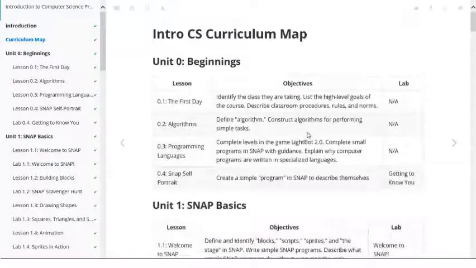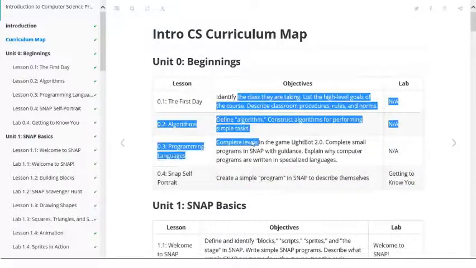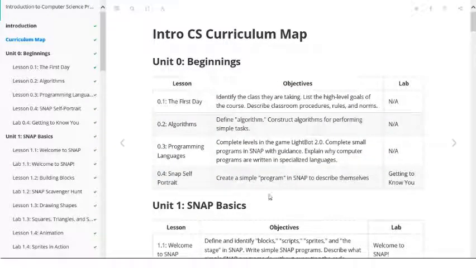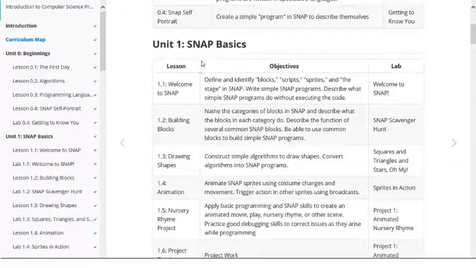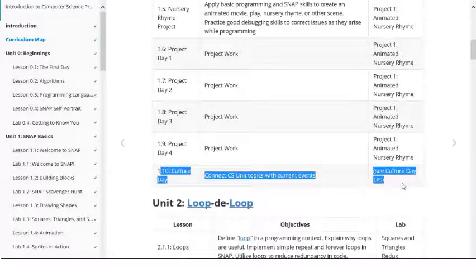So we can see we have this unit 0, which consists of about 4 days, really just basic getting-to-know-you stuff that you want to do at the beginning of the class, first day of school, culminating with a very basic exploration in Snap. Here we have our unit 1. If you look towards the end of the unit, we'll see that it ends with a project called the Animated Nursery Rhyme. And then we have this other item here called a Culture Day. So one of the important parts of the Intro Computer Science course is connecting computing to other fields, other disciplines, and to what's going on in the world.